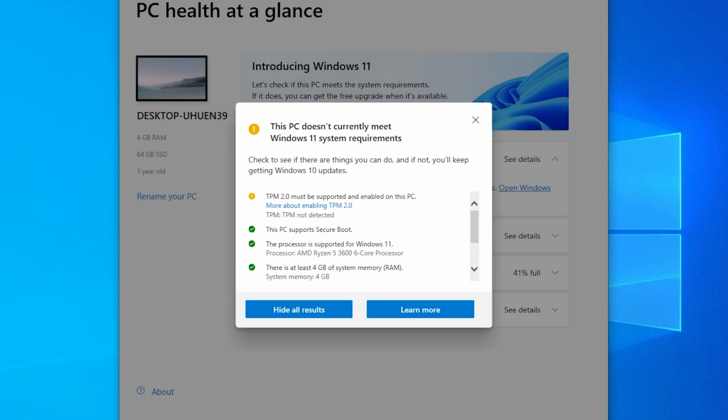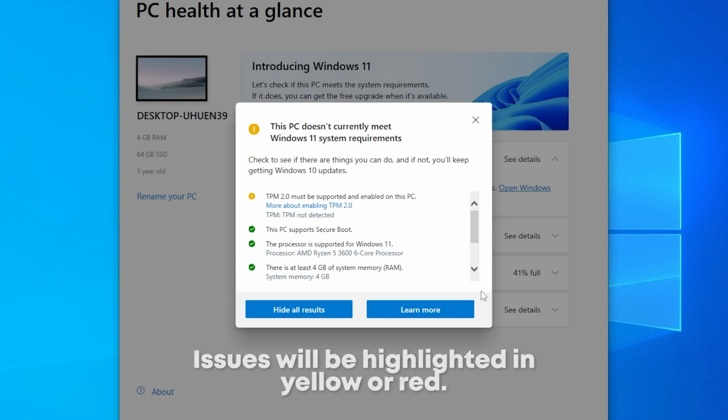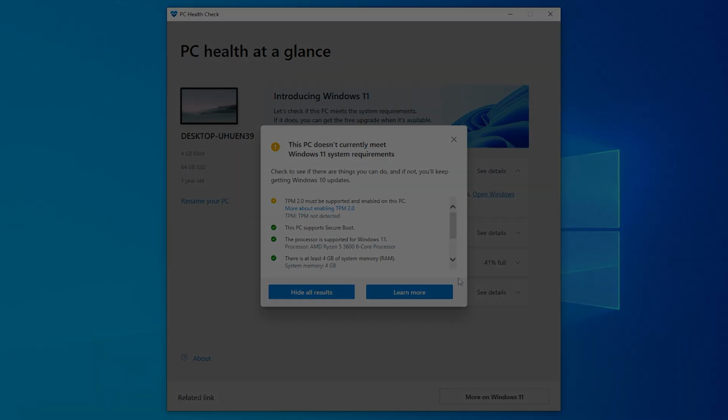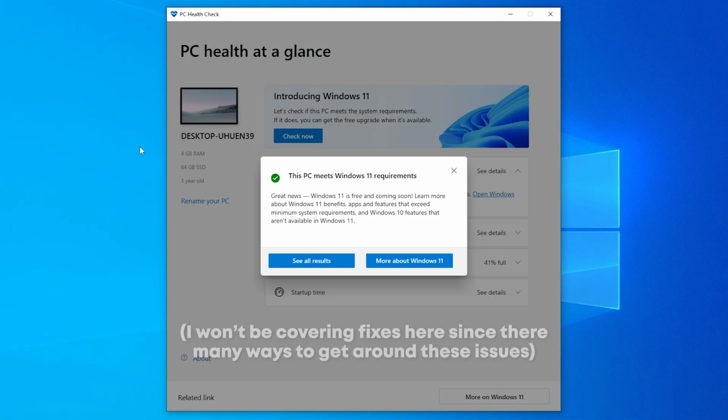You might have a different issue or none at all. If you do have an issue, Google will be your best friend. You can try to fix the issues listed over here and come back to this application to see if it's resolved. As you can see, I've successfully enabled TPM and now this PC is ready for Windows 11.